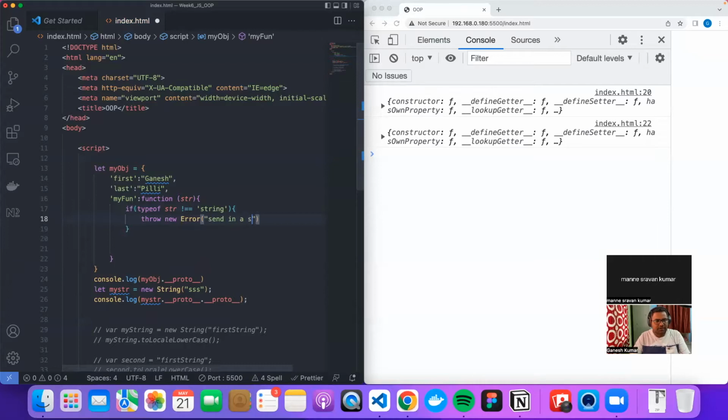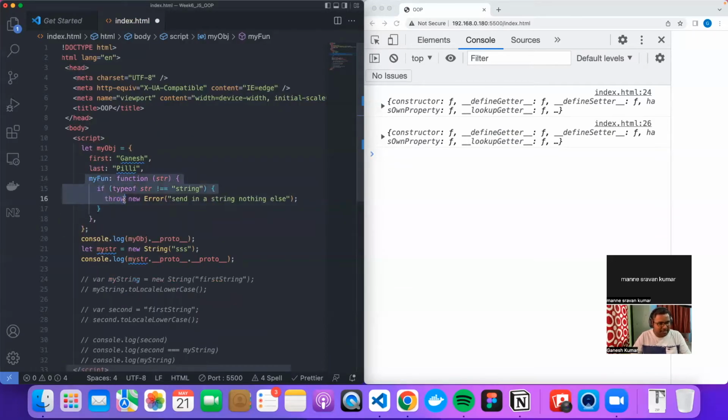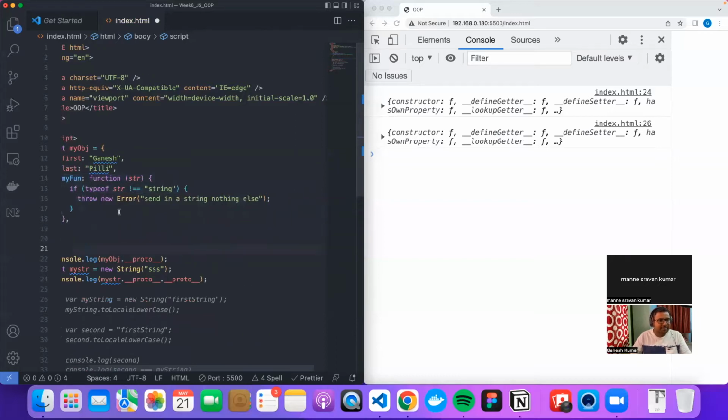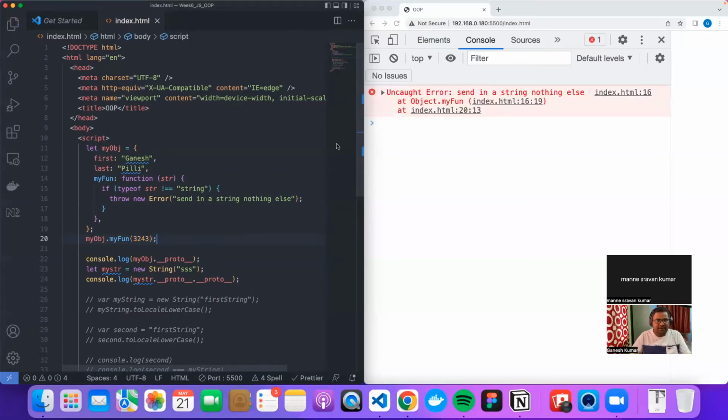Send in a string, nothing else. So I created a method in my object. Now when I say my object dot my fun, see, I'm constructing my own object. Now I'm sending a number. What is it saying? Send in a string, nothing else. So this error is coming from my object.